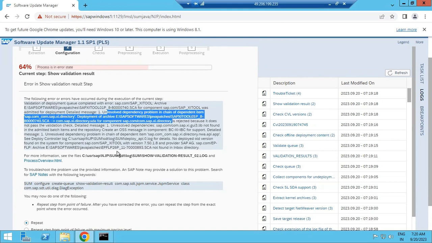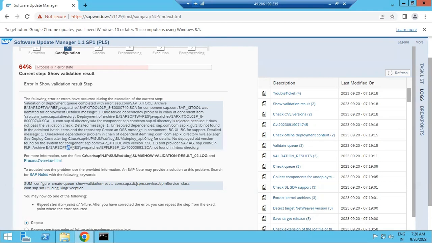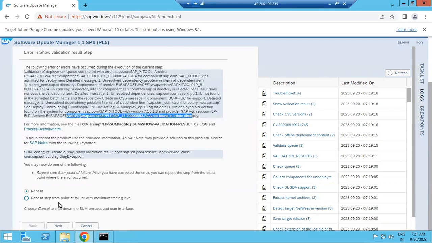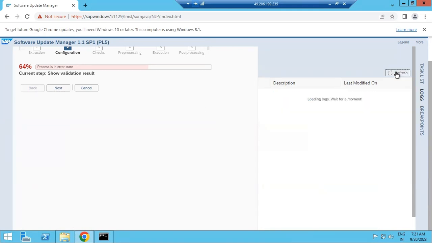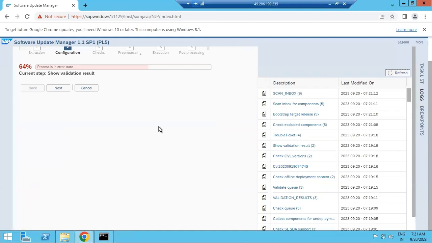There is a dependency that is not found in the inbox directory. That is the reason it's unable to go further. If it shows one more dependency, then definitely we have to download the respective patch again. We have to do it one by one.